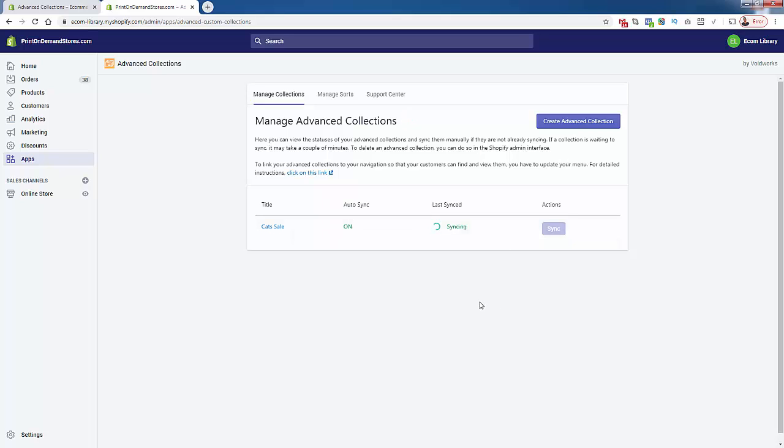Then this collection will be live, and we'll be able to link it, for example, into the navigation or through ads or through email marketing, whatever. It's just going to act like any other collection.